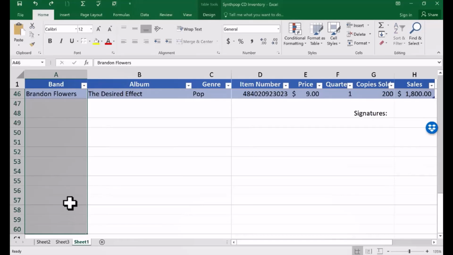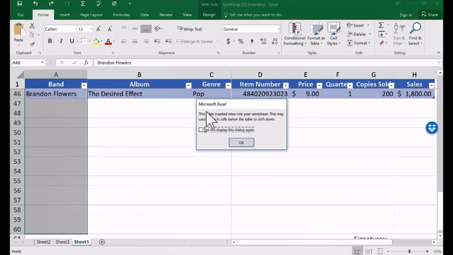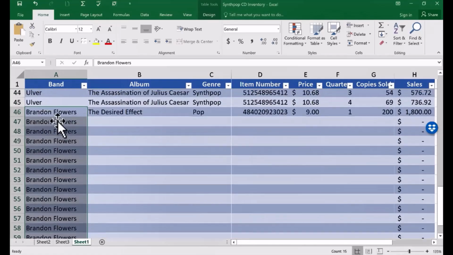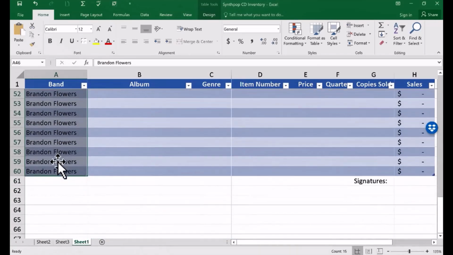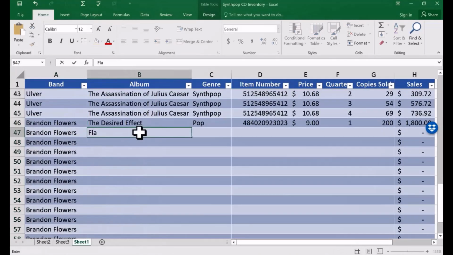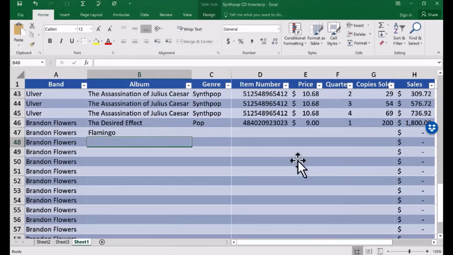Then I just hold Control, tap D, and because I'm in a table, I'm getting this warning, but don't worry about that. I just click OK, and it added Brandon Flowers several times to this spreadsheet. So like I said, Control plus D, it's kind of fun. I like to use it, and I find it to be helpful, but I don't use it that often.